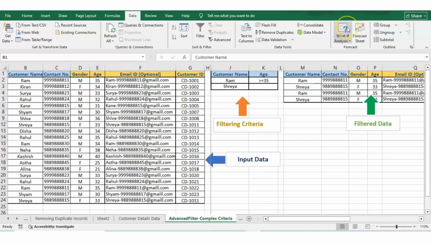So we can conclude here that parameter values present in the same row are considered as AND conditions, as in where customer name is equal to Ram and age is greater than or equal to 35. Now the parameter values that are captured in separate rows are treated as OR conditions. So here it means that customer name equal to Ram and age greater than or equal to 35 years becomes eligible for our filtered output, or customer name equal to Shreya irrespective of the age becomes part of our filtered data.